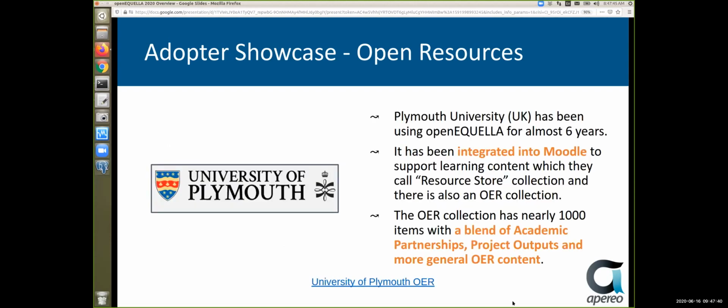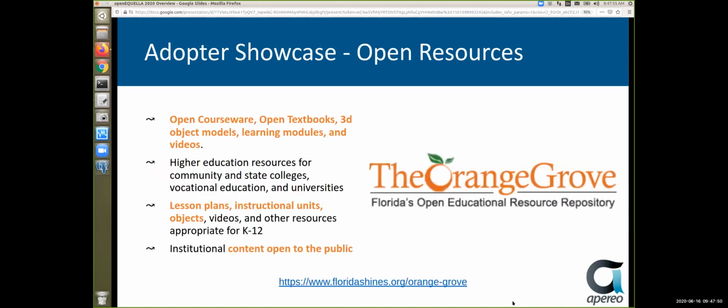University of Plymouth, again, has an OER collection with a variety of different contents. We have to move a little faster due to time. The Orange Grove also makes open resources. Lots of a variety of different content is inside of the Orange Grove.